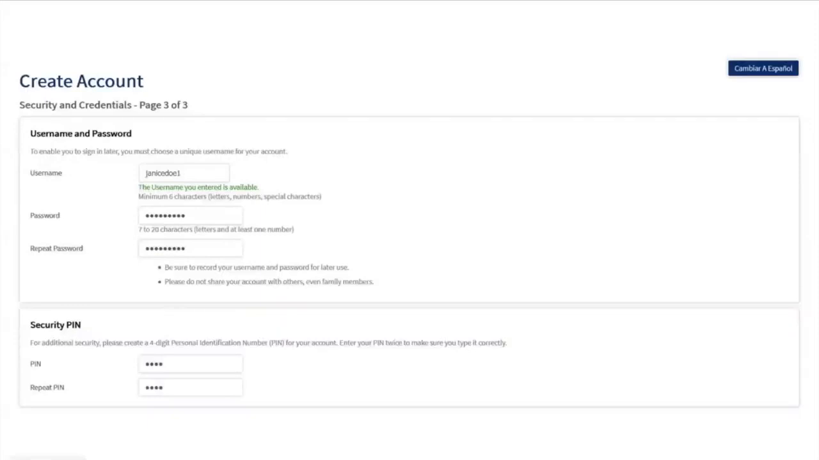Now you'll create an OpenCCC account username and password. Usernames must be a minimum of 6 characters, which can be a mix of letters, numbers, and special characters. And when creating a password, be sure to follow the appropriate criteria of 7 to 20 characters, consisting of letters and at least one number. Below, you'll also be asked to create a 4-digit security PIN for your account. Make sure to record this information somewhere safe for later use.